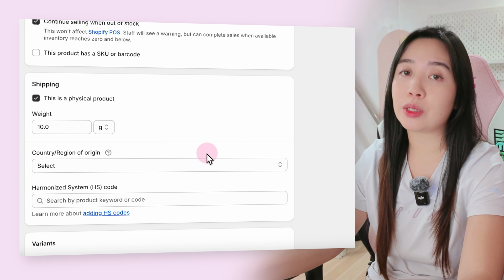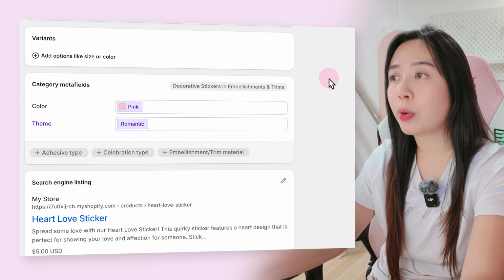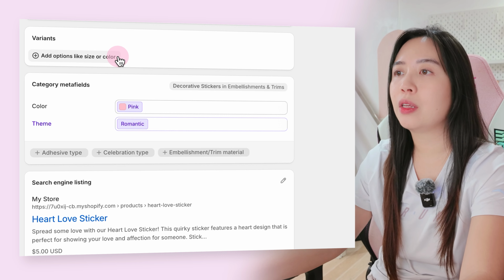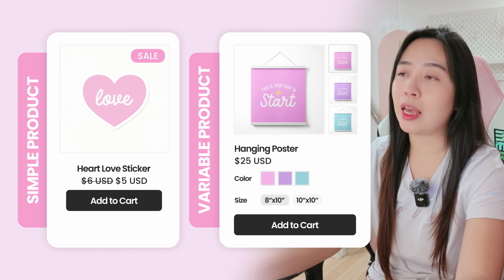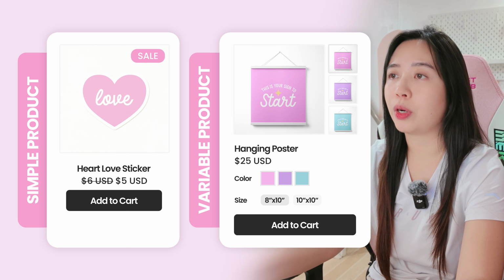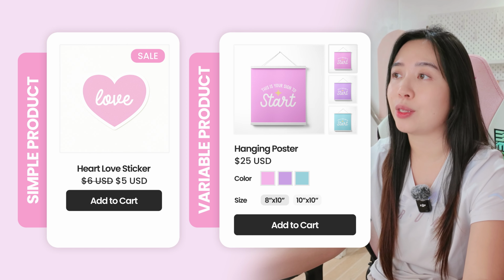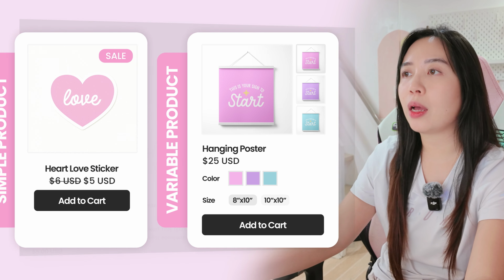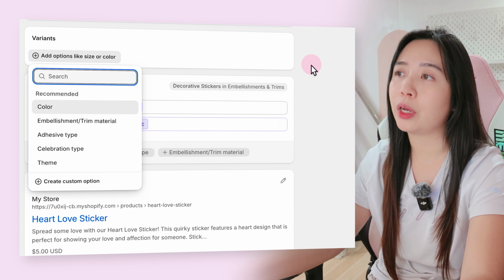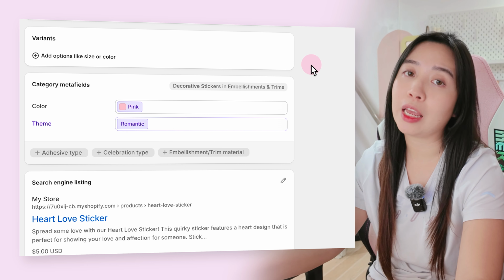Then moving on, let's go to variants. So there are also 2 other types of products, a simple product and variable product. Simple products have no variations, and variable products can have multiple variations like colors, sizes, and more. Simple products have only one price, one color, one size, and has no other styles. So this product I'm adding now is just a simple product, so we leave this option blank. Later, I will show you how to add a variable product.